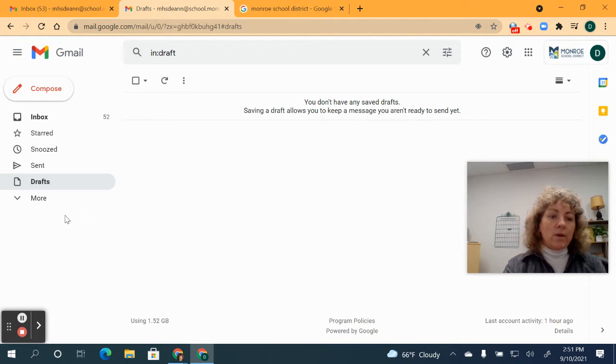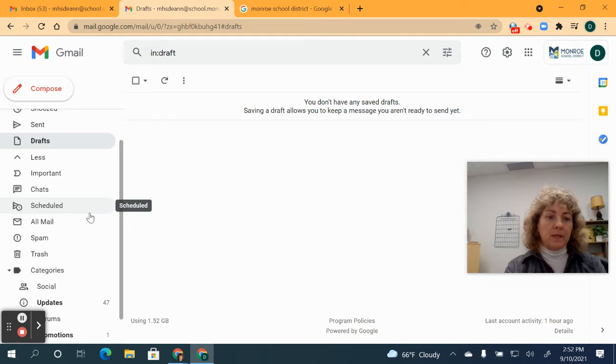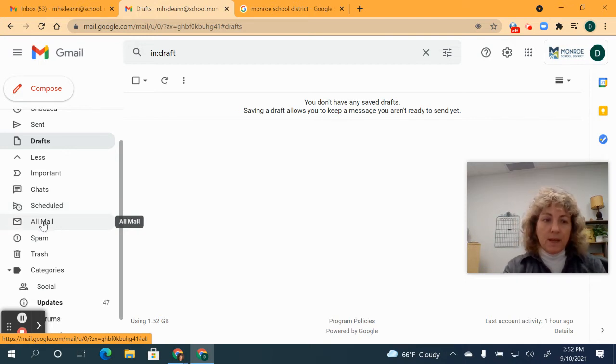Now there is a lot more. There's a lot more information that can be added into your navigation bar. If you click on the little arrow, you're going to see a lot more things that pop into here. I'm not going to draw your attention to all of these right now, except a couple. So the scheduled email, yesterday I showed you how you can schedule an email to send the next day. If you're looking for that once you schedule it, you're like, where did it go? I want to go in and make a change to that. It is going to be found under scheduled.